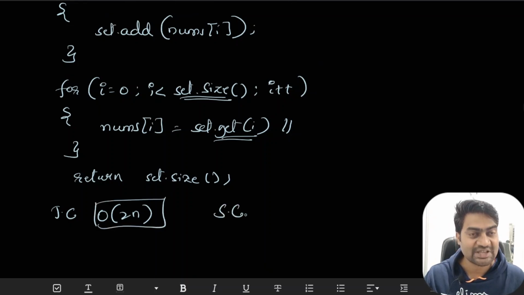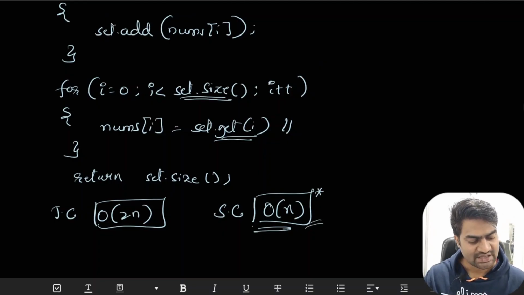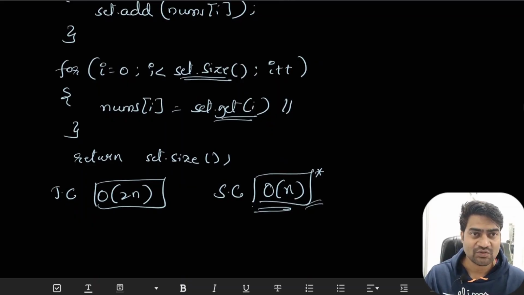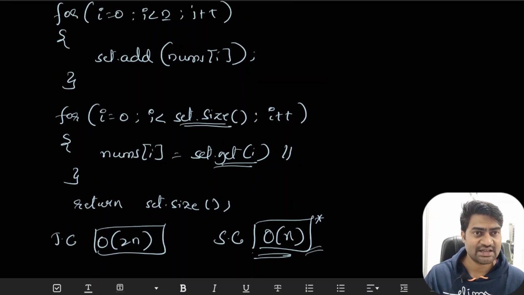But the space complexity, since we are using a set data structure, is order of n. But in our solution, they have clearly mentioned we should not use extra space. Okay, we will see how to improve this. So this is the extreme brute force. Now we used a set data structure here. Is there any way to improve?